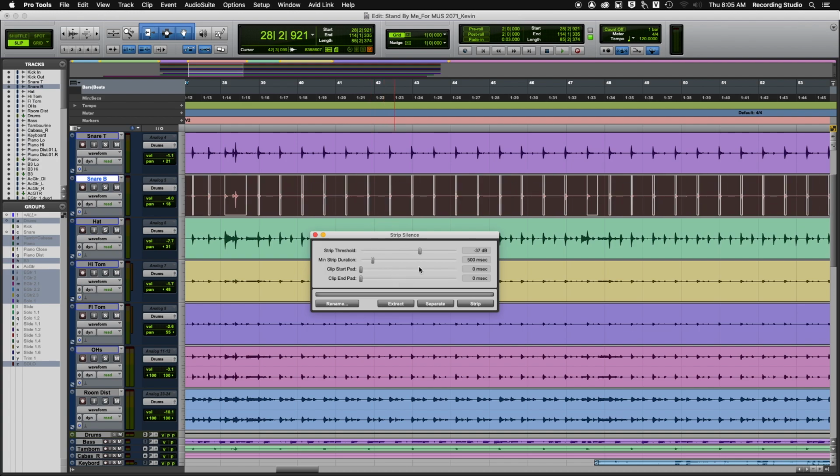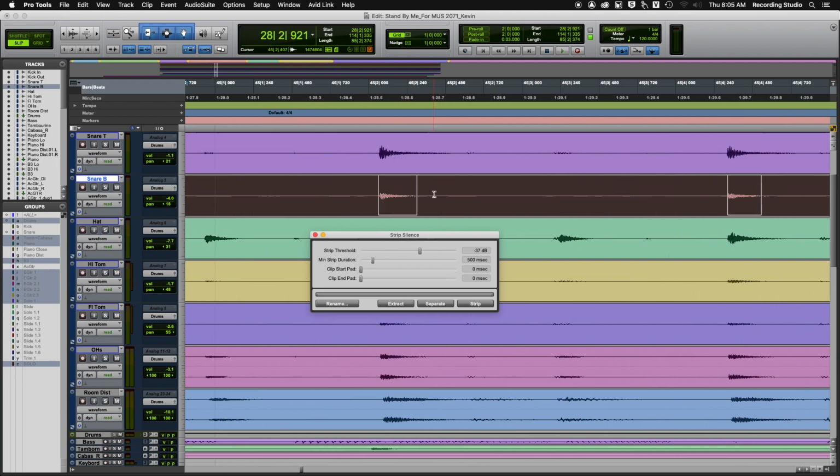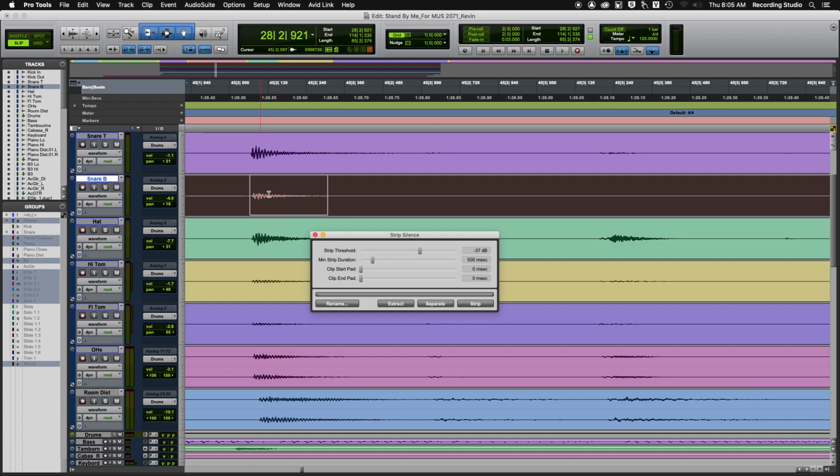But now I went so far that if I zoom in, you can see it's going to start chopping some of the actual signal out. So the more you raise your threshold, the more it's going to say, well, this audio is not in that threshold. This is, but this is not. And there are cases where you might want that.